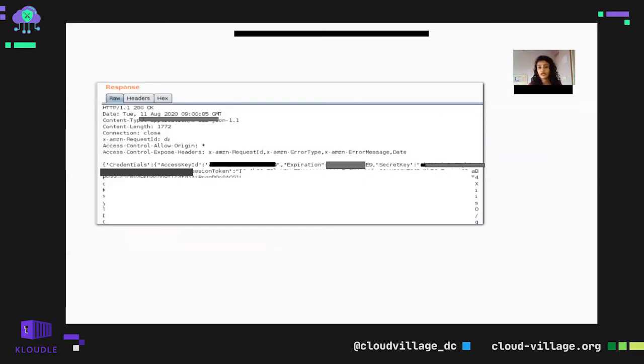So one of them, as I have mentioned, is that in the response, the Cognito credential is being linked. So this is how it looked.